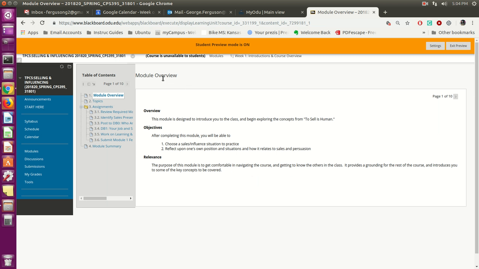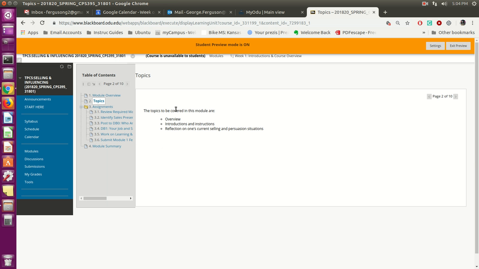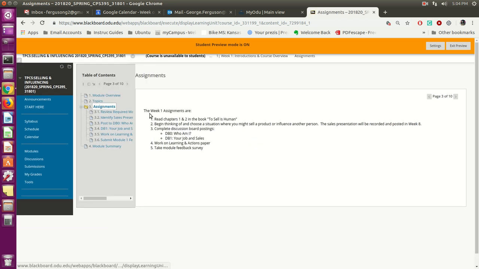So the first thing you get is the module overview. Now you'll see that you have your table of contents with all the things that need to happen and the various pages. You can also go from page to page using the page markers over here. So it goes over what the module is about, what the objectives are, and the relevance, why you would want to do something with that module. You get into the topics. Here are the topics we're going to be covering. Then you get into the assignments, and it shows what assignments need to be done for the week.